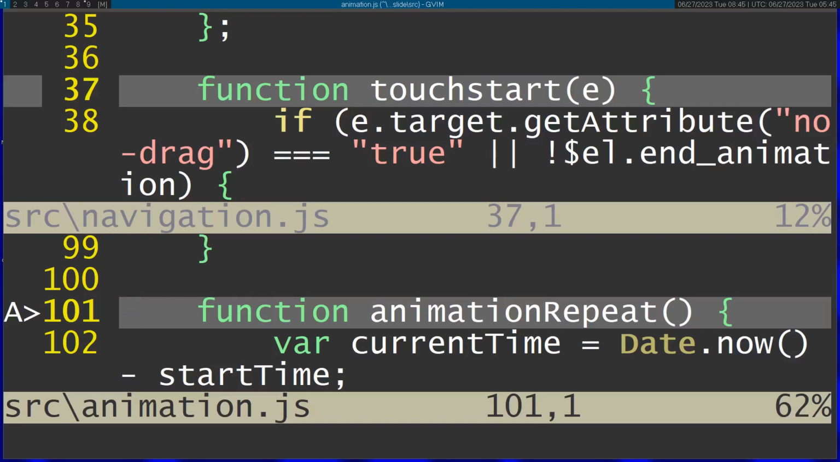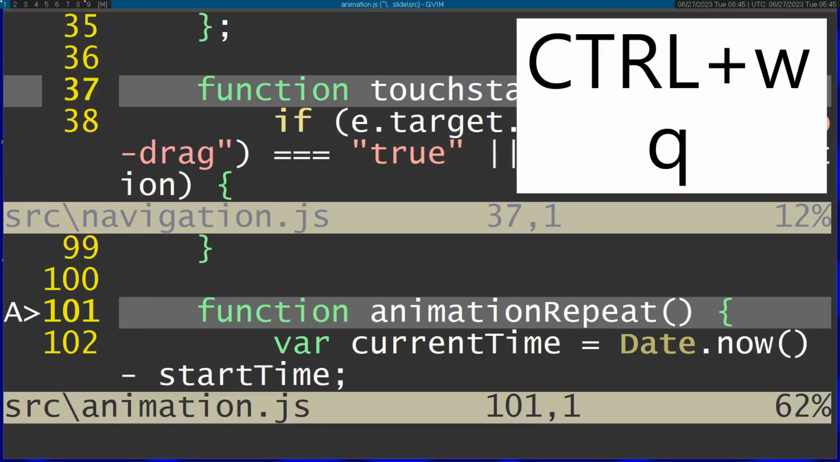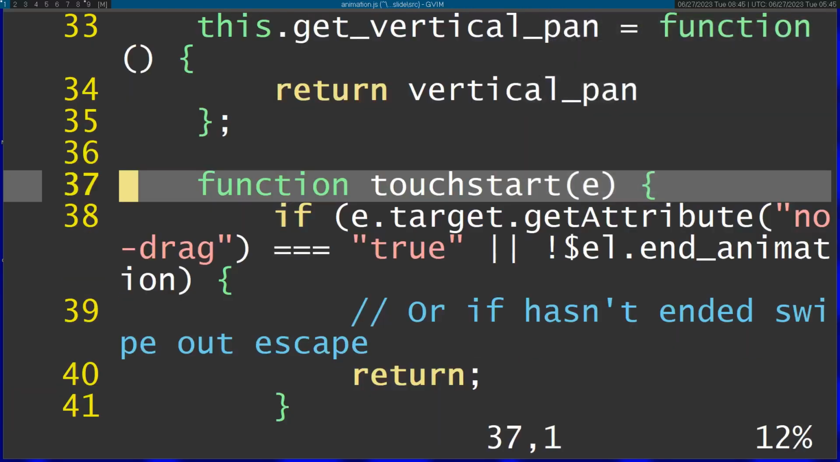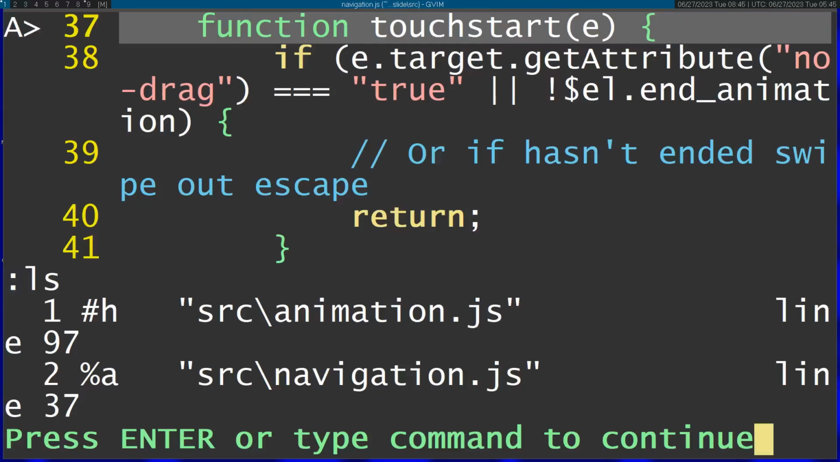And I can go ahead to the previous window and I can just close it with Control W and then Q. And you can see that if I run ls, I still have the buffer. It's still open on Vim, but the window is gone.